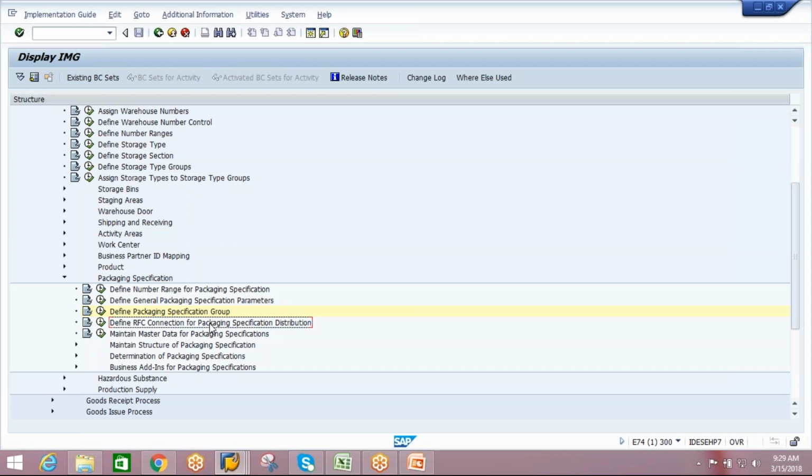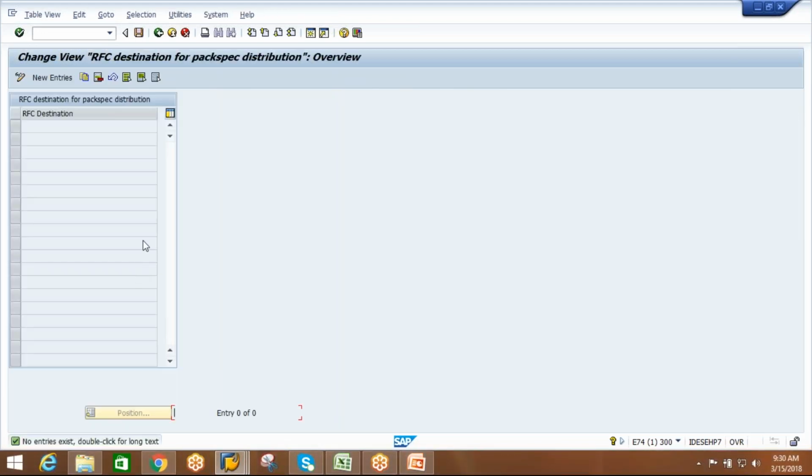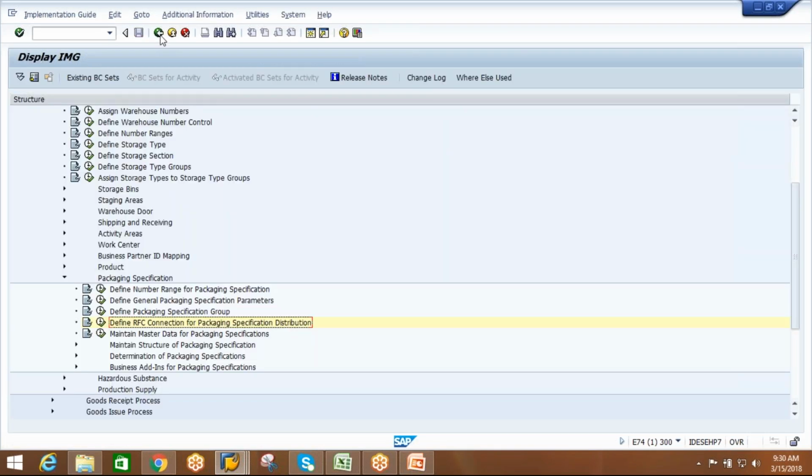Define RFC connection for packaging specification distribution. RFC connection means only SEM side, not from ECC. In EWM, from one system to another, one EWM system to another EWM system, if I want to share my packaging specification, that is also possible. Okay. RFC connectivity, not into the ECC, one EWM system to another EWM system, we can use this. Next.